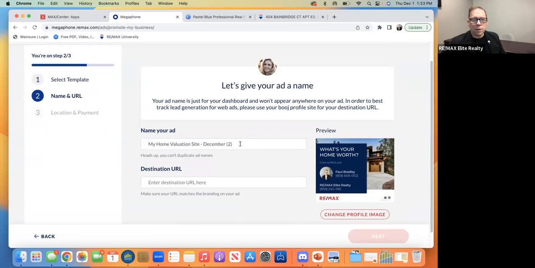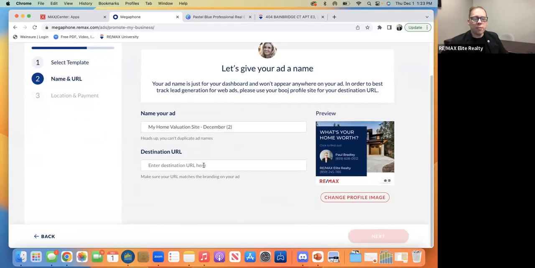I can name this ad whatever I want. Now here we've got destination URL. What are we going to put here? This is the website that people are going to land on. What you're going to do is go to your website.